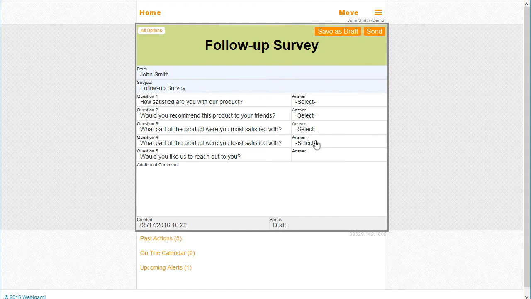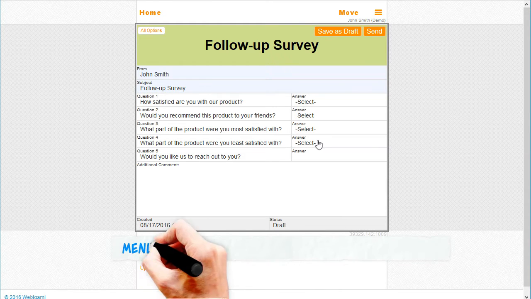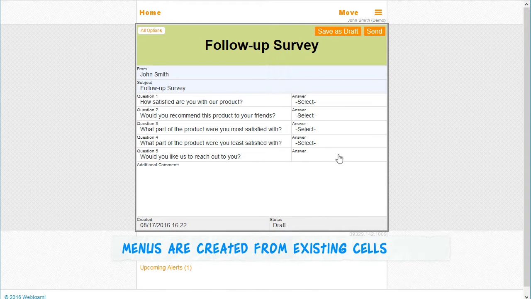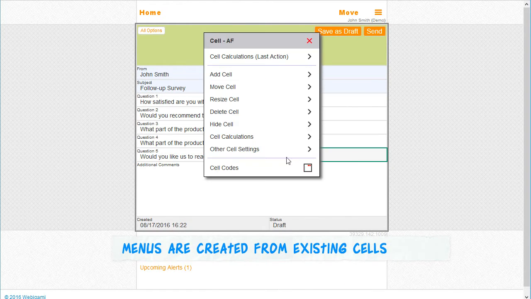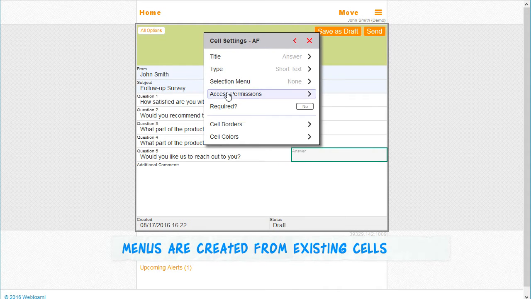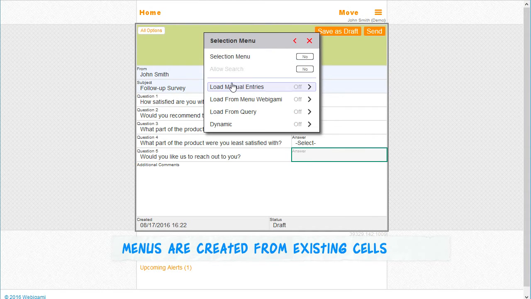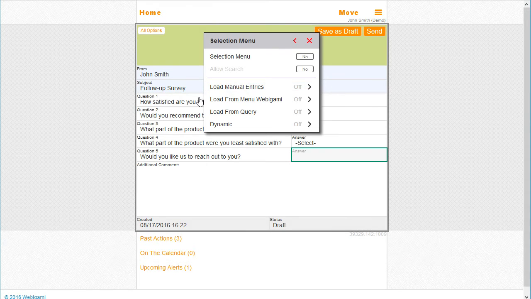Now what we need to do is make a selection menu out of it, because it's not a selection menu just like the others are a selection menu. I'm just going to click it, go in here, other cell calculations, and you'll see there's an option called selection menu. This is going to be a manual entry, load manual entries. What I mean by manual is I'm manually putting in the entries. You can also create menus that read from other Webigamis or get results from a report that are basically more dynamic. But in this case, I'm manually going to enter the possible options for the end user.